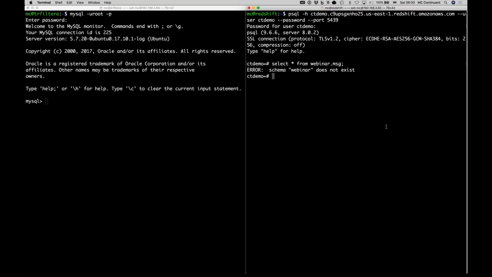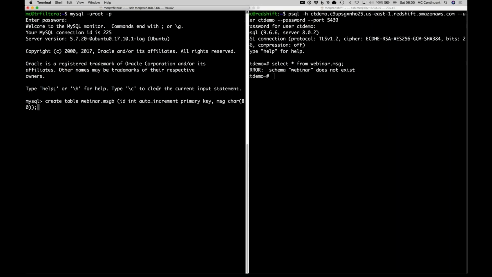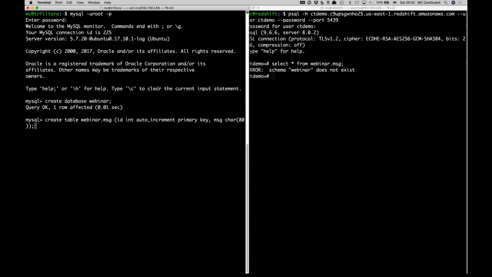I want to show you here on the right. I've just done a select. I'm trying to look for data in a table, and not even the schema exists, let alone the table within the target database system. If I go over onto the MySQL side, I am going to create a new schema within MySQL, and I'm also going to create a new table. So I've now created a brand new table.